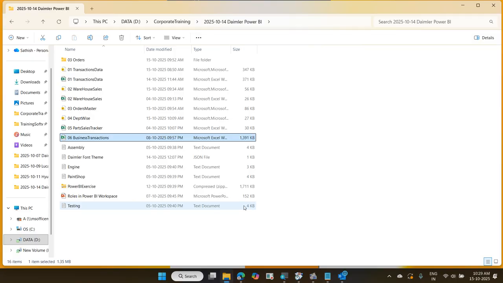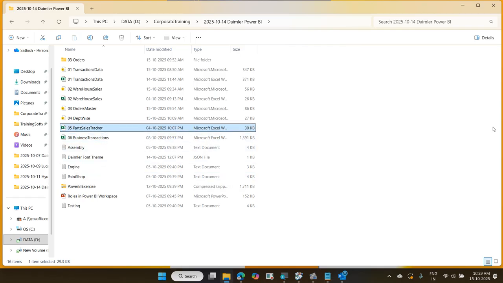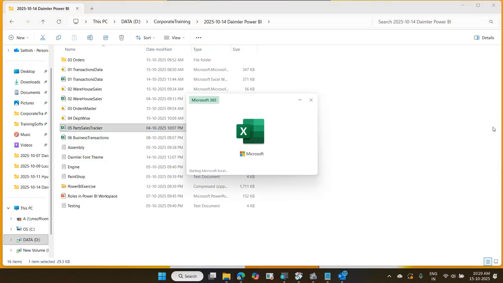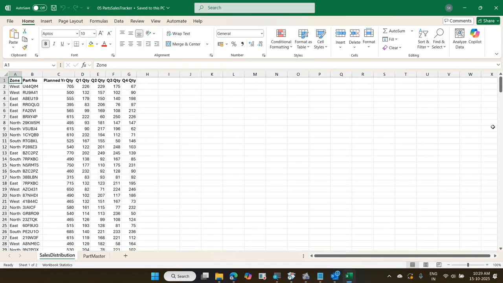So please open this file, 05 part sales tracker. It's an Excel file. Please open this Excel file, 05 part sales tracker, in the sales distribution sheet. So we are going with non-identical.